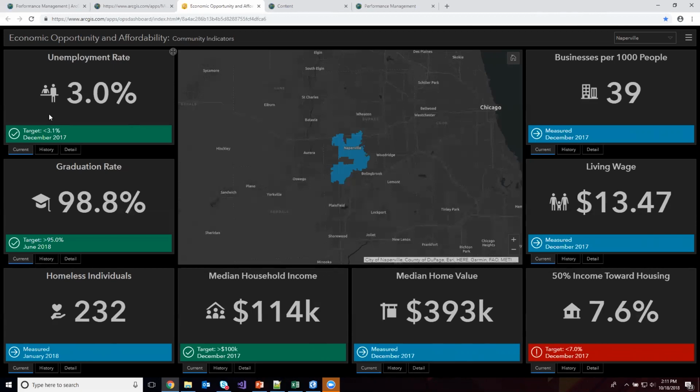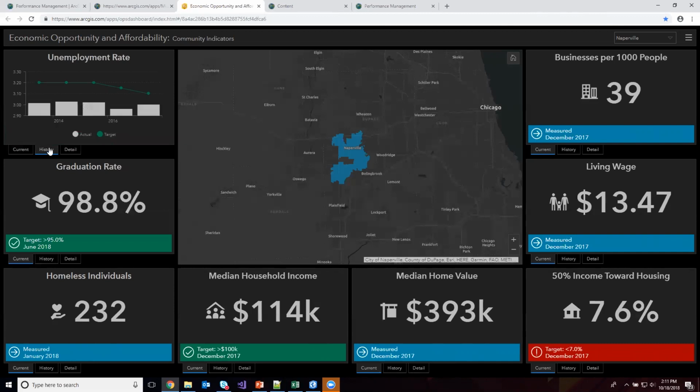So we also have in each panel a history tab. When I click that, I can see the performance of that metric over time. I can see that the actual value of unemployment is shown here in these white bars. And then I have the green target line. So I can see how I was performing over time relative to that target.